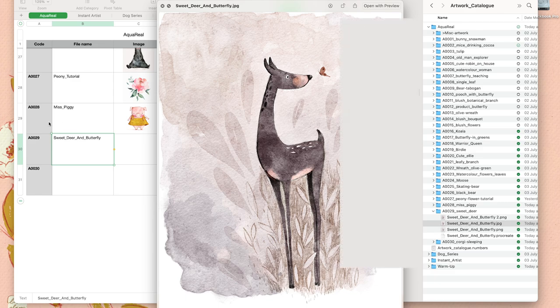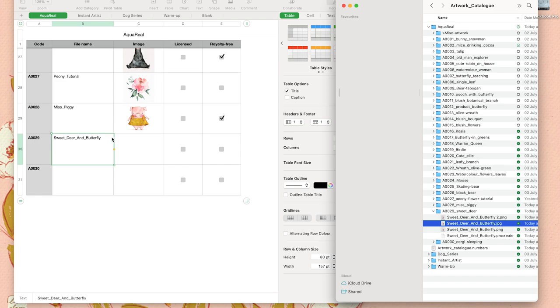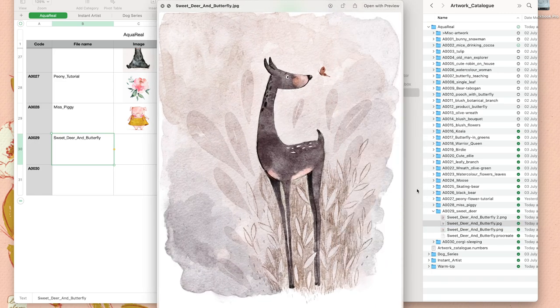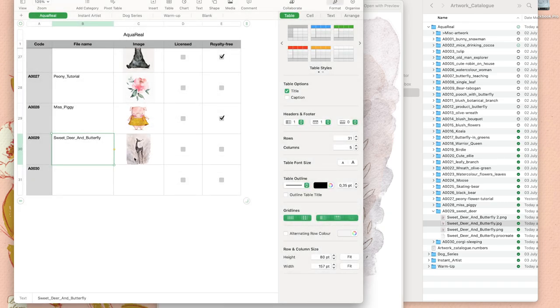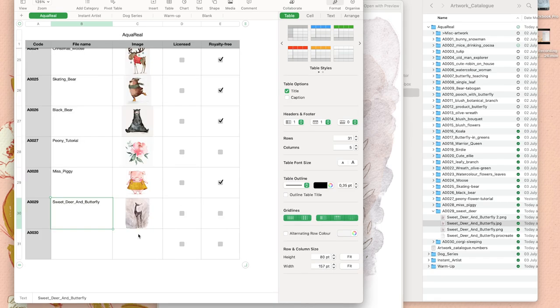So what I usually do is, once I've put in the code and the name, I take a screenshot. On a Mac, it's Shift Command 4, and I simply drag that screenshot straight into the little blocky images area, and that gives me an idea immediately of what that image looks like. And that's it. It's that simple. Now I can safely know what my illustration looks like, I know where to find it, and I have a backup of the original Procreate document.